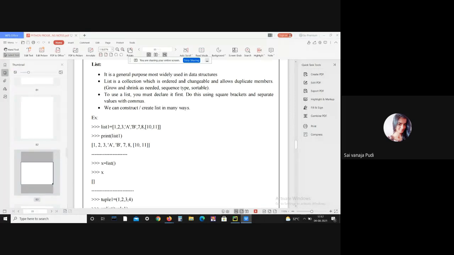And the next thing is, lists are mutable. Mutable means we can change. It's not like strings. Strings are immutable, right? Which means we can't modify the data, we can't add or insert, we can't delete elements in a string, but we can do all those things in lists because lists are mutable.